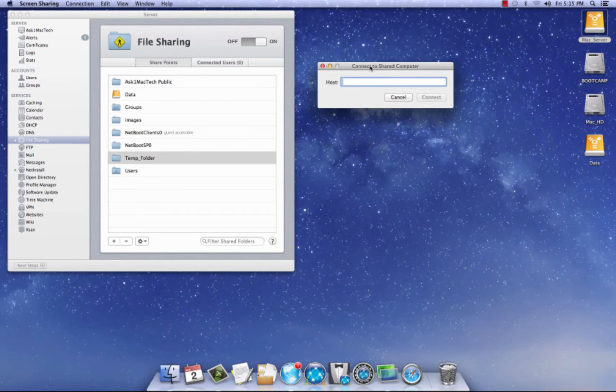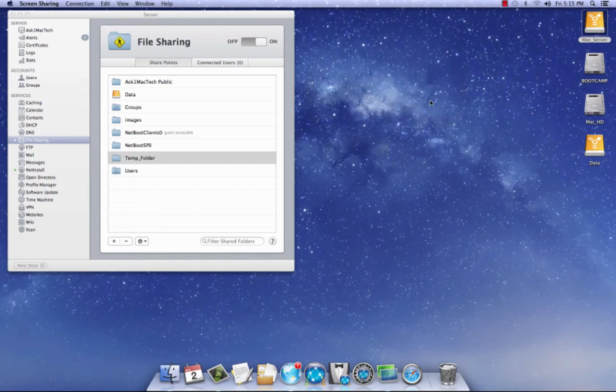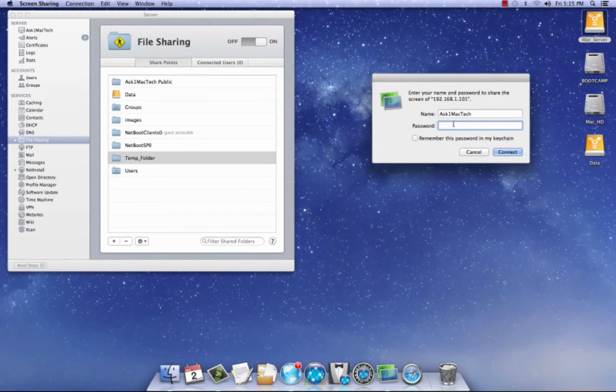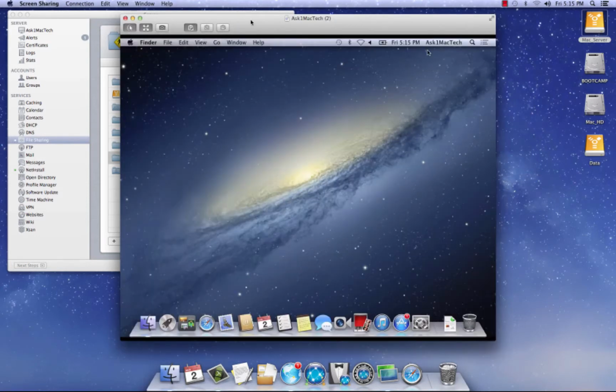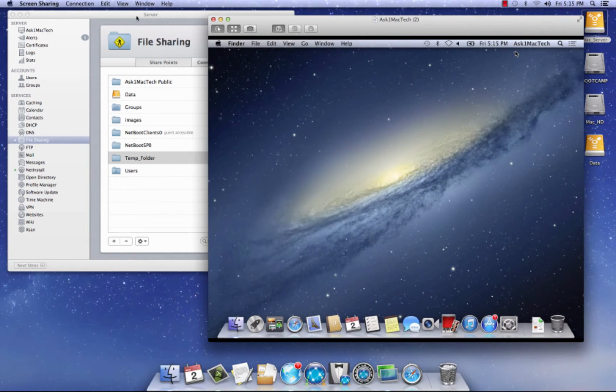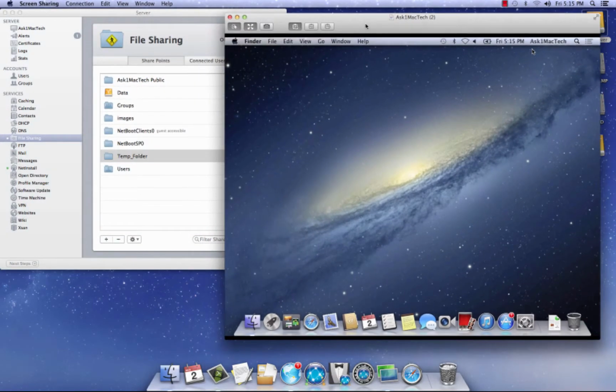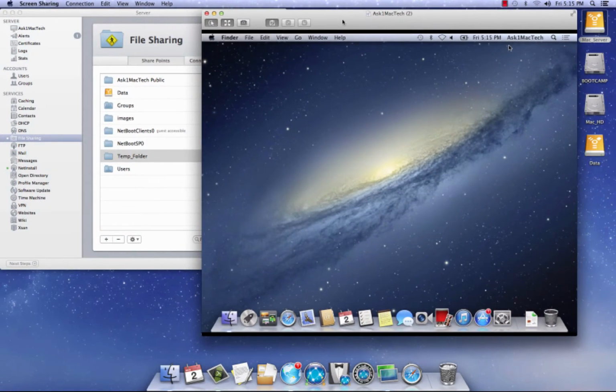And I'm going to go remote into one of my Macs. So I'm going to type in 192.168.1.101. Hit connect. Ask One Mac Tech, and then I'll put my password in there. And basically, there you go. There is my other computer. So let's put this over here. Put this right here so you can see it.